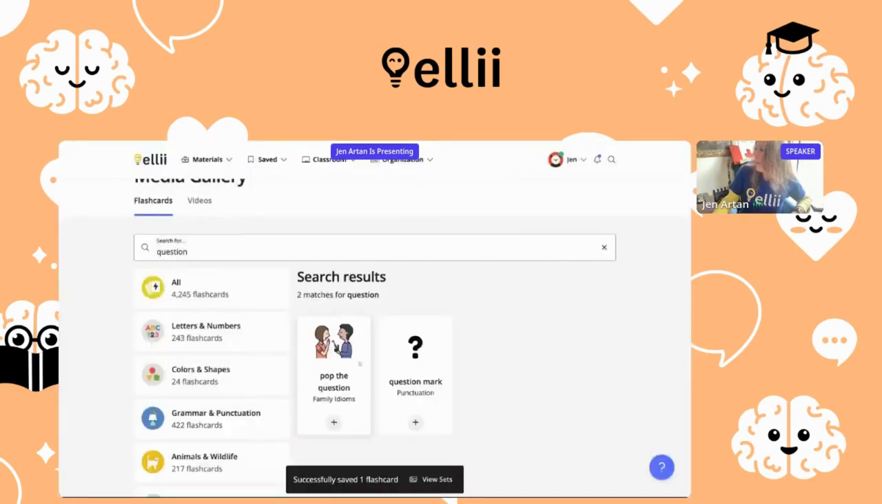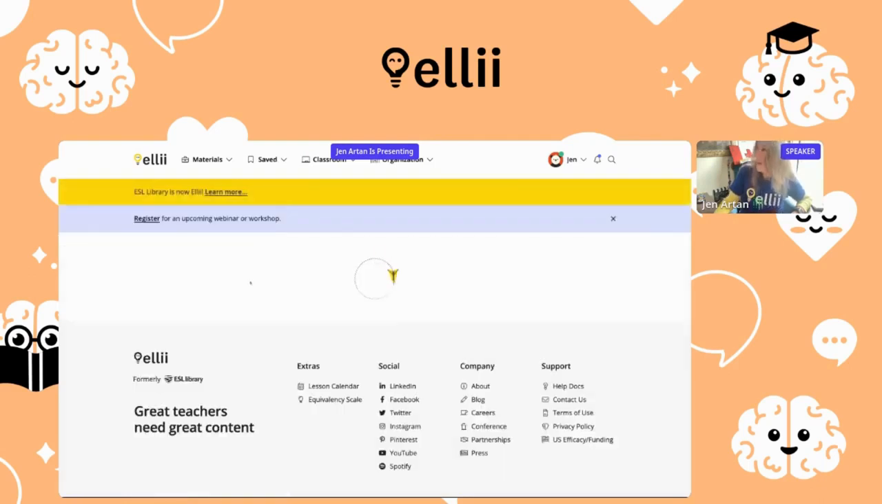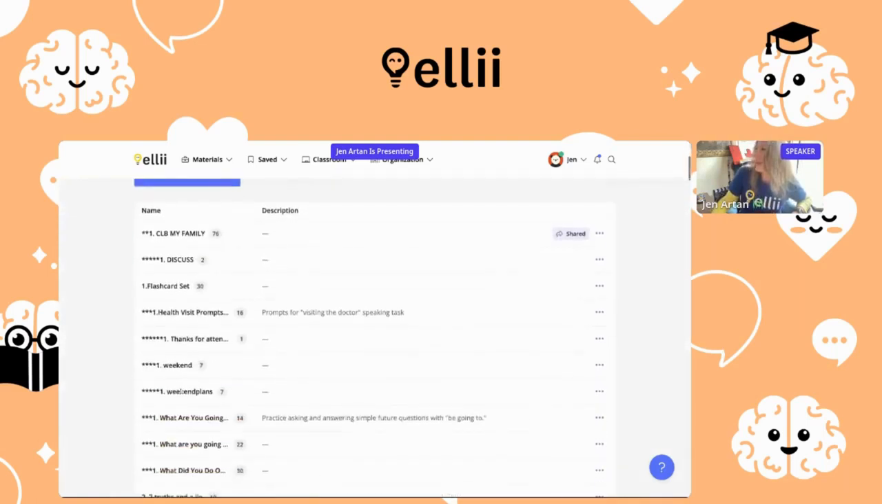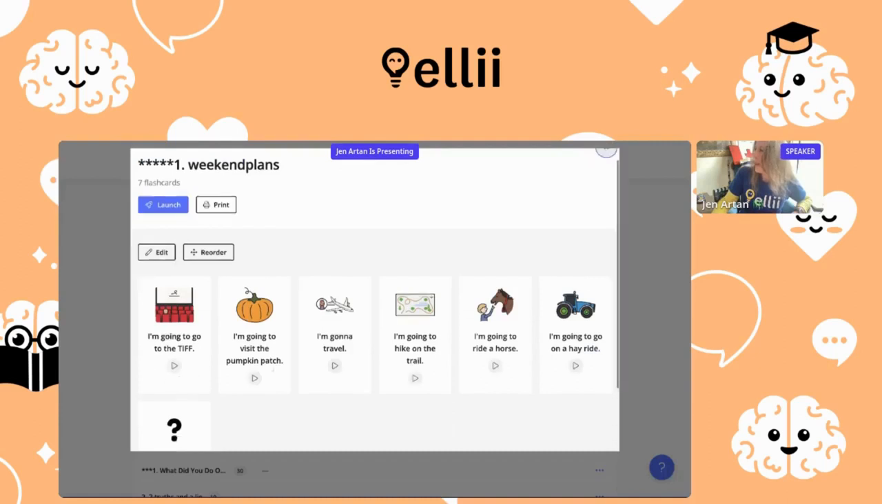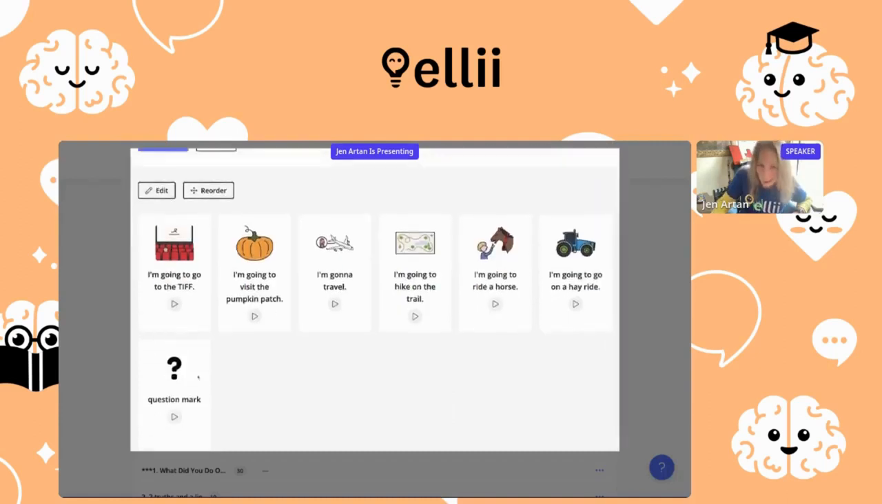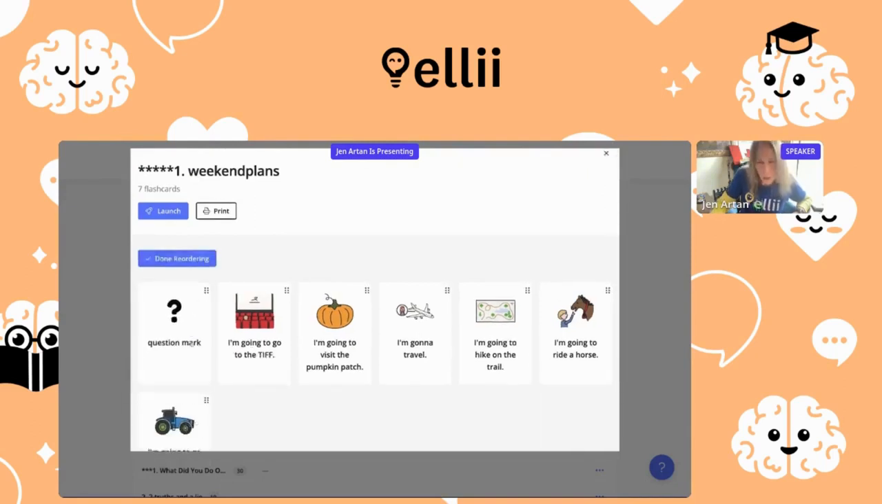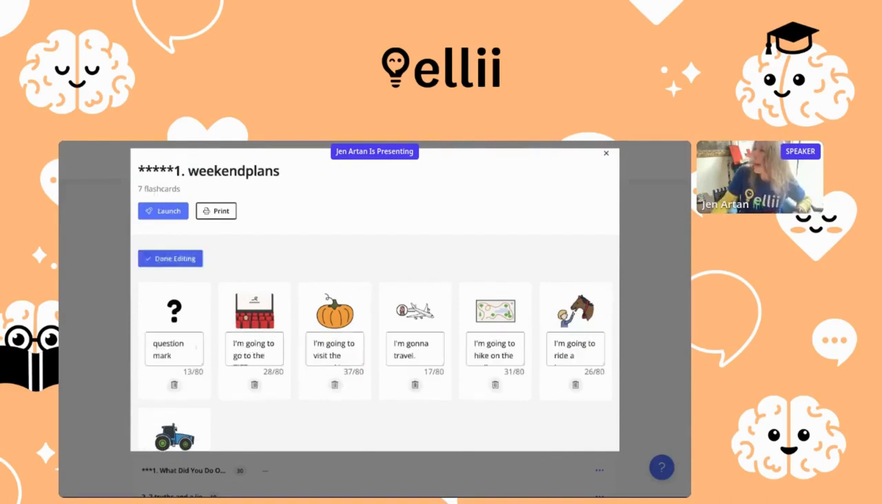Save. And I'm going to click back into my saved flashcard sets by going to the Saved drop-down menu and dropping into flashcard sets. And again, it's the one with a bunch of asterisks called weekend plans. So I'm going to jump back into here like so. And now I've got the question, but I don't want it to say question mark. I want it to ask the students a question. So I'm going to first reorder. I'm going to drag my question so that it appears first. Now I'm going to say I'm done, and now I'm going to edit.